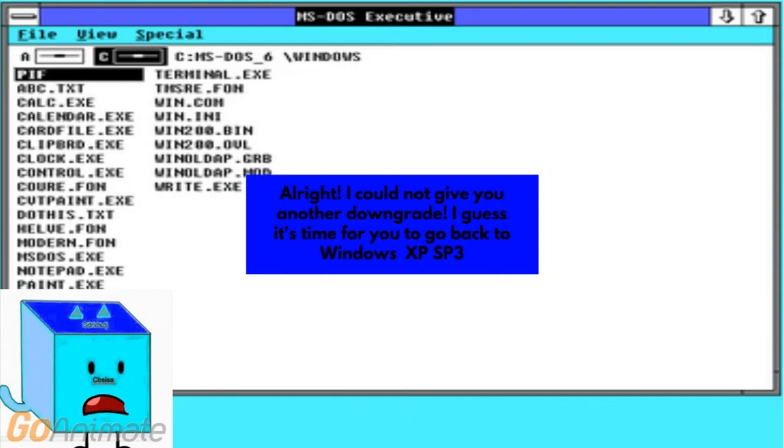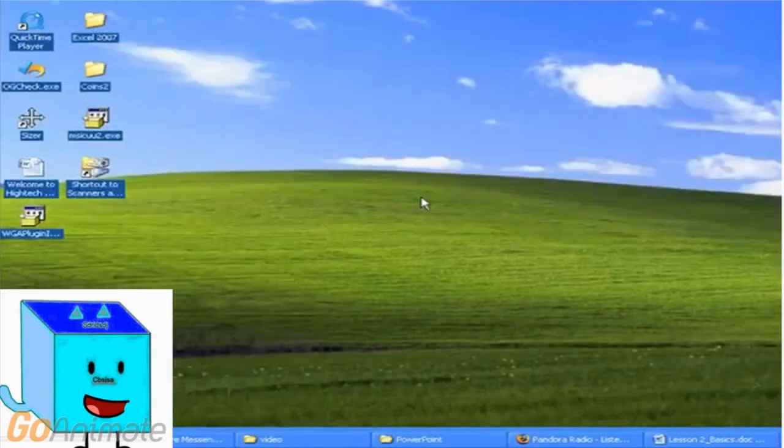That's it? That was the last downgrade? From Windows 11 to 2.0? Now I have to upgrade back to Windows XP? I cannot believe that I got Windows XP back. Even though I hate this, I'm so glad the downgrader is over with.